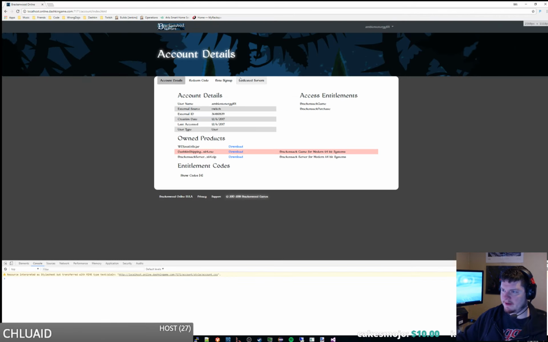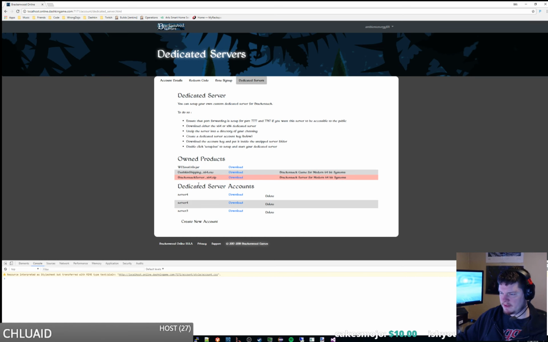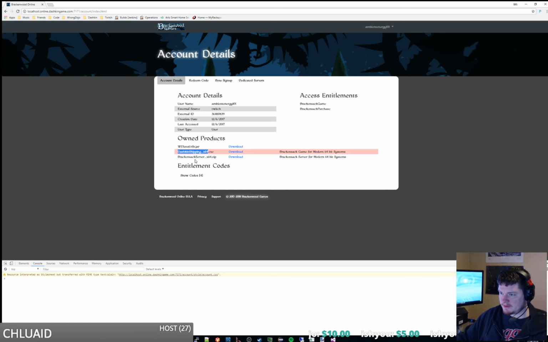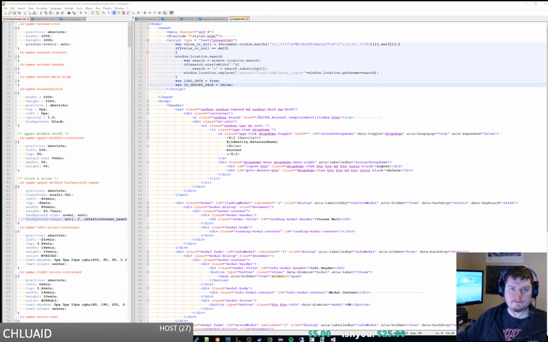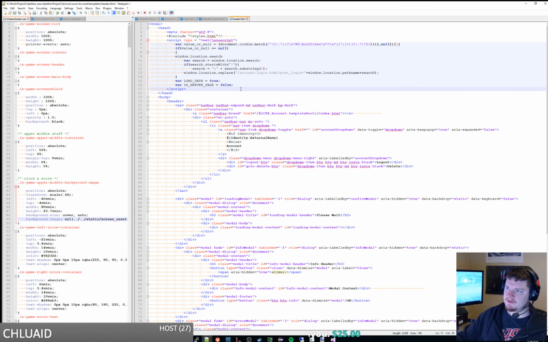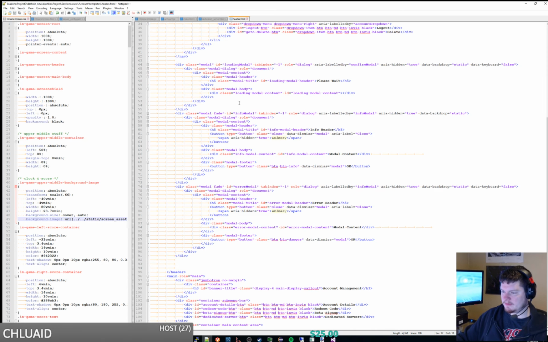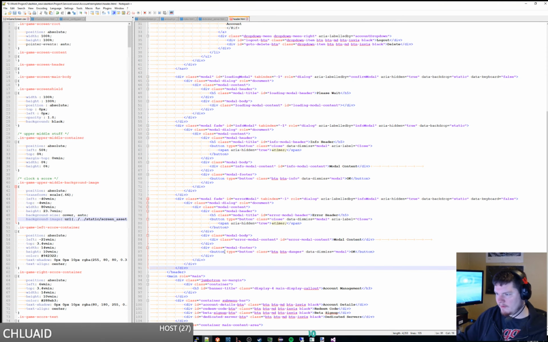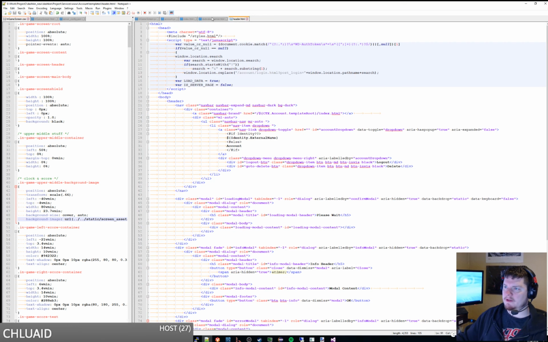So now when we're on the account dedicated server page, we'll see the server highlighted for you to download. And if we're on the account details page, it'll show you the client, rack and stack game for modern 64-bit operating systems. Excellent. So that's just some basic changes to the HTML. So that is everything we need.